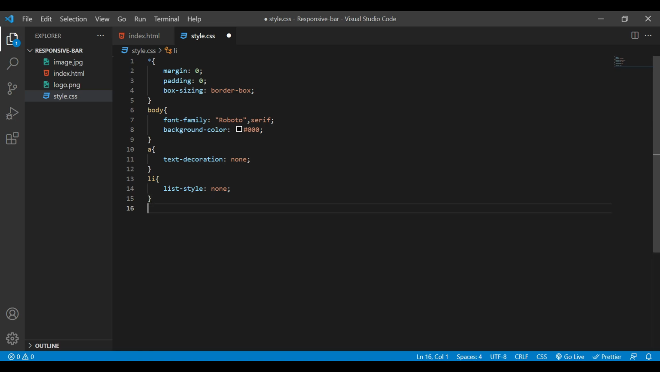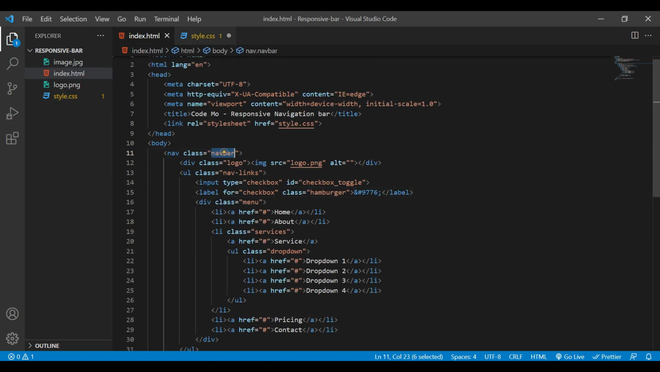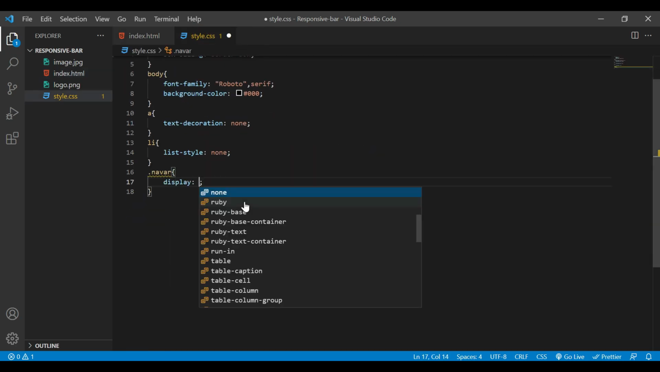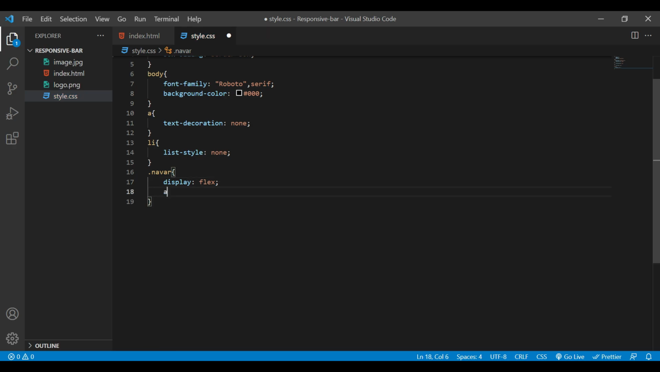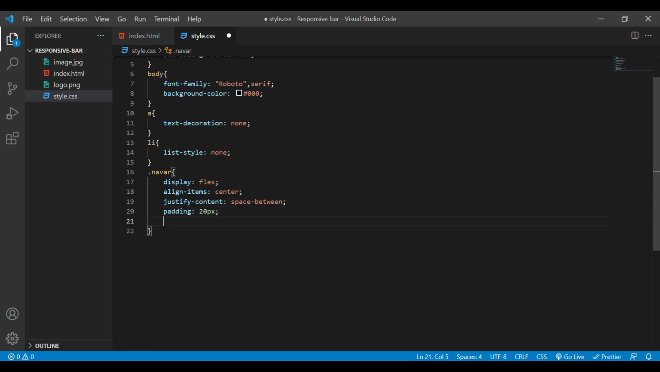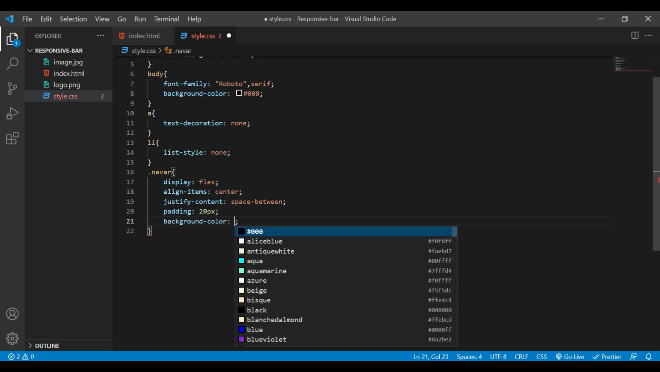So here we're going to start styling our navbar. So first I'll start with my class navbar. Remember that we have created one nav with a class name navbar. So for this class, I'm going to give display to be flex. Also, I'm going to add align items center, justify content to be space between. Also, we are going to add padding of 20 pixel. Next, we'll add background color. Lastly, I'm going to add color.